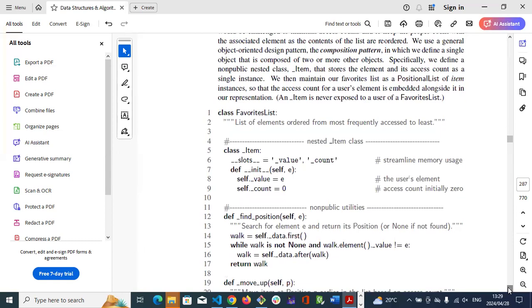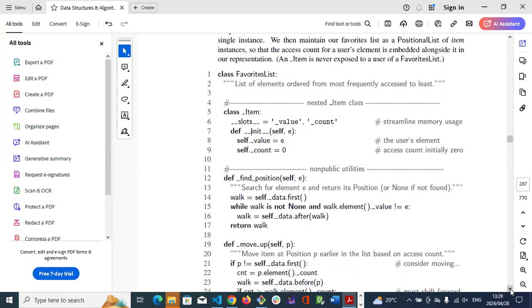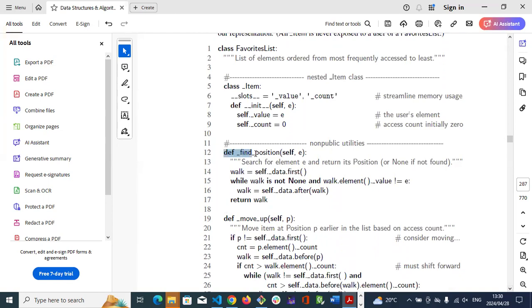So we have a class FavoritesList. This lists the elements from the most frequently accessed to the least, and then we create a nested class, Item, with the value and the count. We define the constructor to set the user's value and set the count to 0. Then there is a method to search for the position of element E and return its position, a helper method that searches for the position.